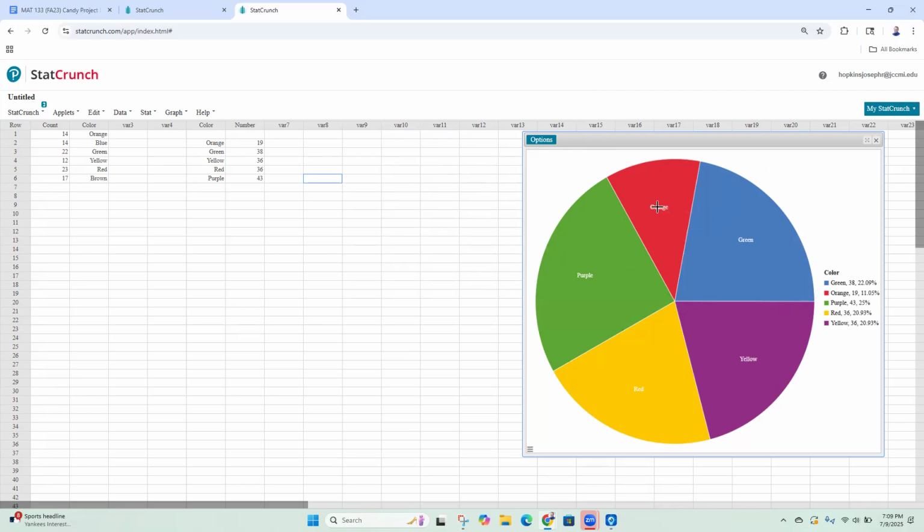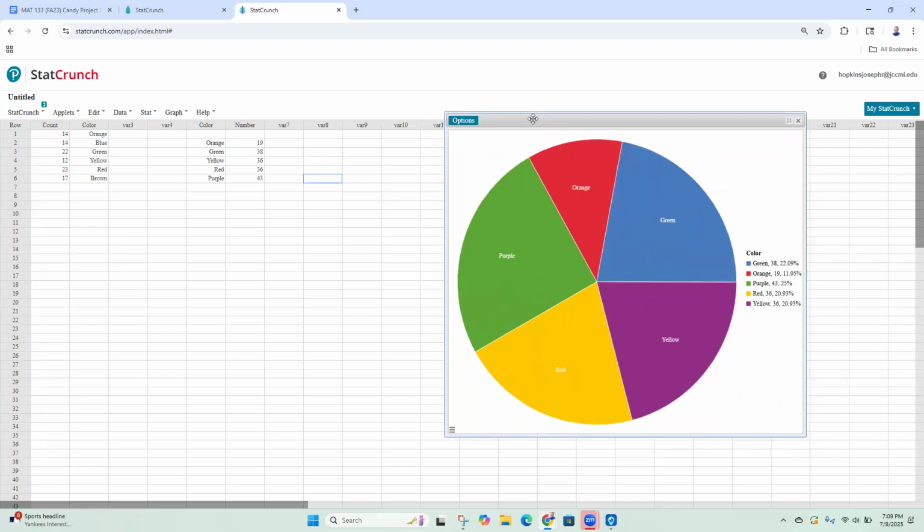So StatCrunch is going to have to split these up some way, and the way that it's doing it is by color. If I was doing this in Excel or in Google Sheets, I would have absolutely taken this and changed it. So this one's purple, this one's orange, this one's green. Otherwise, you've got a crazy Stroop effect going on.